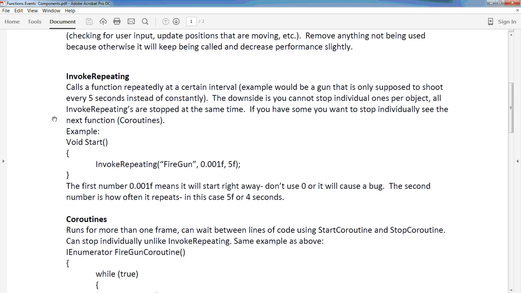I give an example down here. So this is Start being used, and this is with the InvokeRepeating function. I'm not going to go through each one of these. You can actually read through this yourself, or you can go into a Lynda tutorial for Unity and C#, and they'll go over this in more detail. But I wanted to at least give you an example. So InvokeRepeating is something that is called at a certain interval.